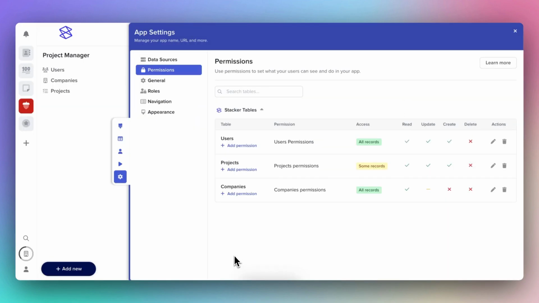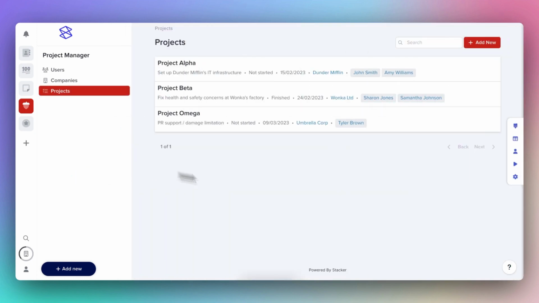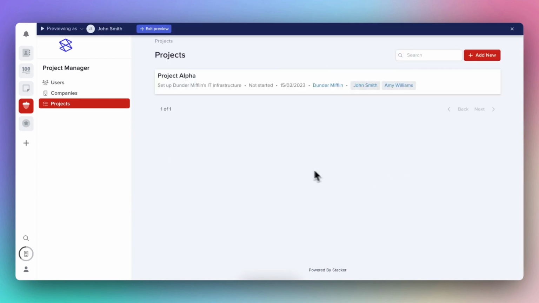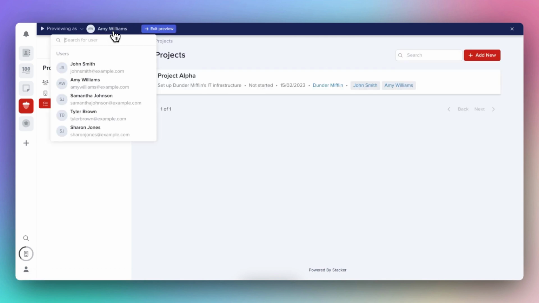Again, if I save and come out of here, I can now preview as a user, and you can see that for each user, they can only view the projects that they've been linked to in the data grid.